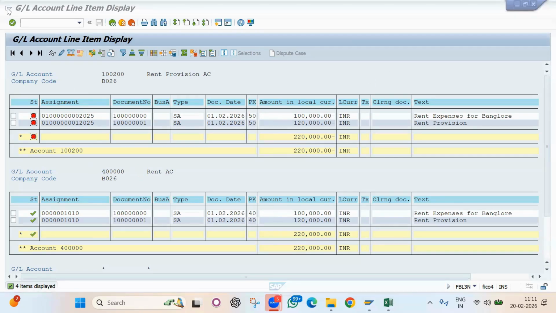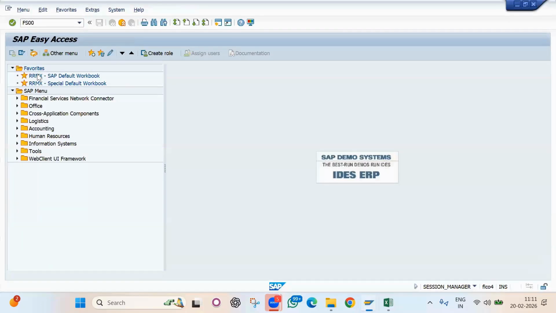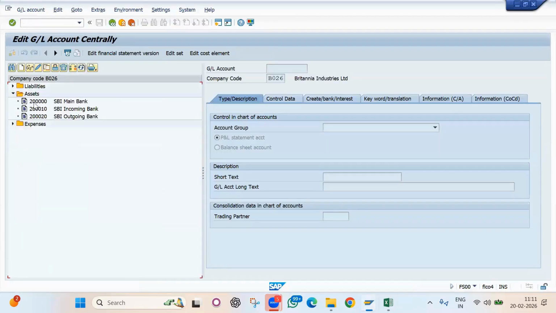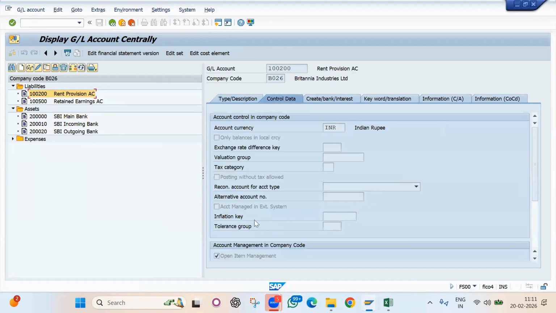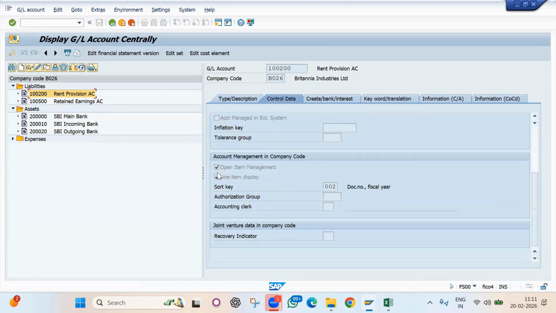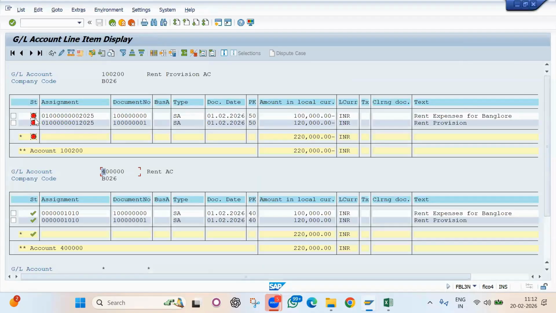So while creating a GL account, I told you about this open item management checkbox. Because of the open item management checkbox, we are getting that option.